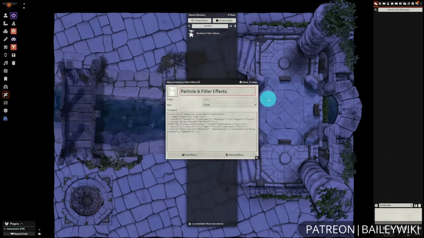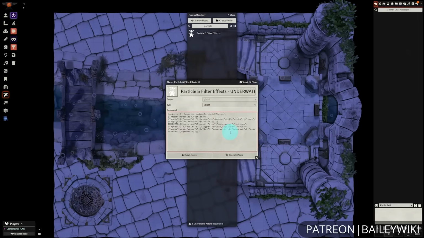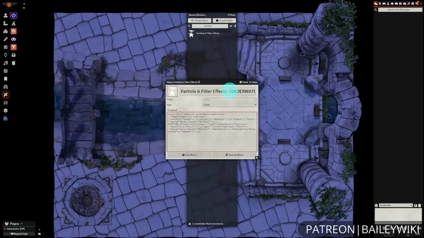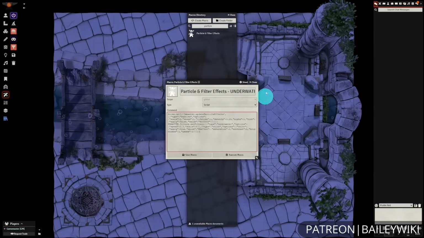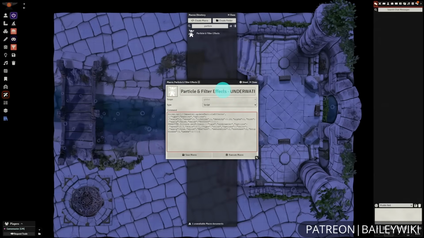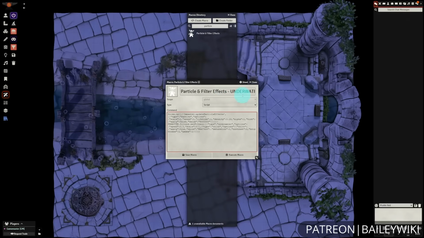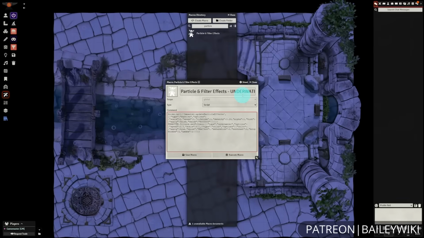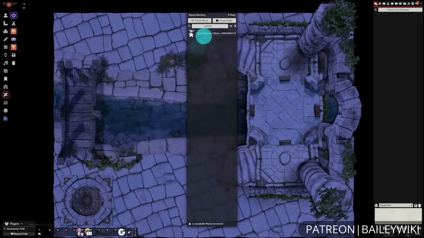So I would highly suggest changing the name and calling it underwater or something like that. Just something descriptive so that you'll know what it is, because every time you use this macro, it's going to have a very similar start. So this is a good way to keep it kind of straight for yourself. If you're only using one particle or only one effect, it'll tell you, but particularly if you have multiple versions there, then you're going to want to have that saved. So we'll save the macro now that we have it named, and I will go ahead and drop it on my hotbar.